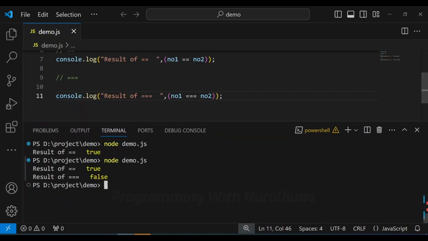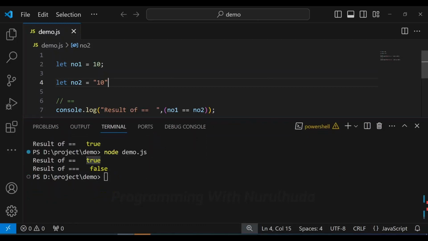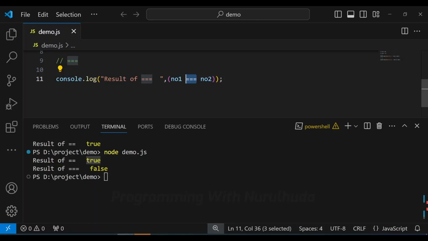Now here we see that number 1 and number 2 is true because its values are the same but the data type is different. But when you use triple equal to, then it checks its value with data types. So the data type is different in number 2 but the value is the same, so it throws false. So triple equal to is used to compare value and also its data type. So this is the main difference between double equal to and triple equal to.